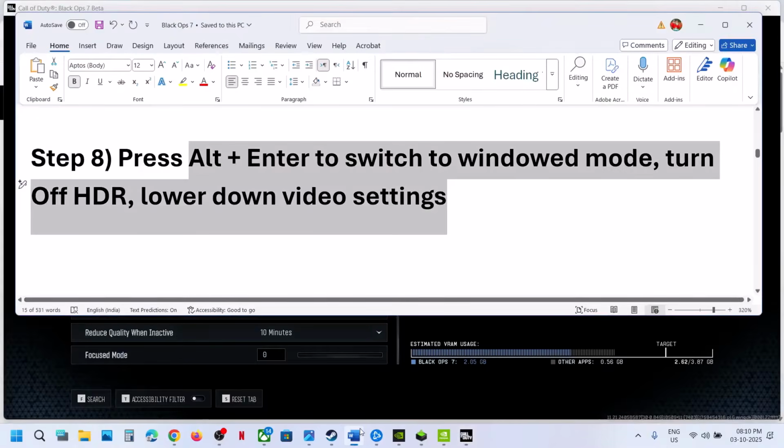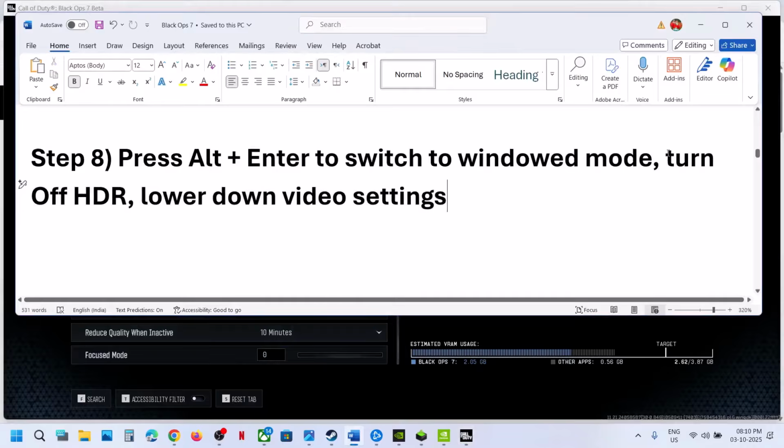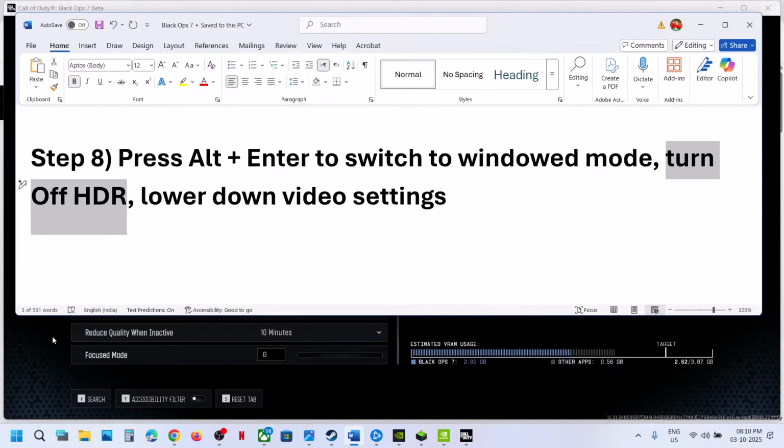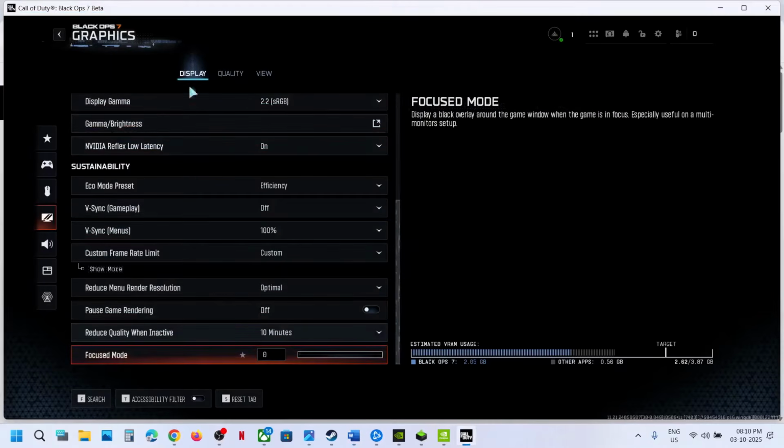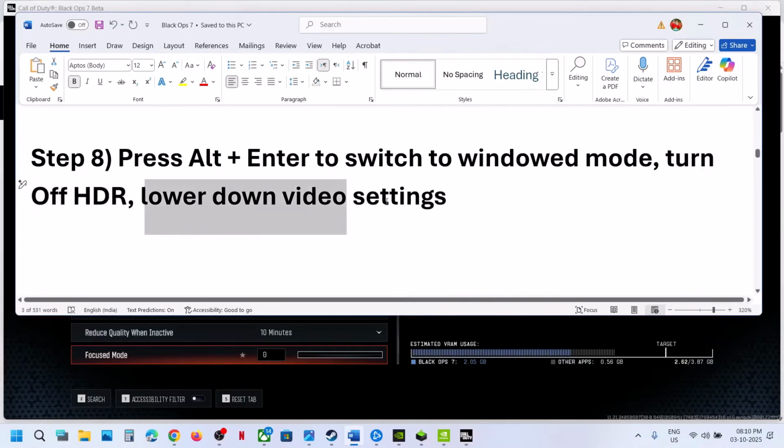Now, turning off HDR has worked for many players. So make sure that you turn off HDR in display option over here. At the end, you will see this under display, you will see HDR, turn it off, and then you can check. Also, lower down video settings.